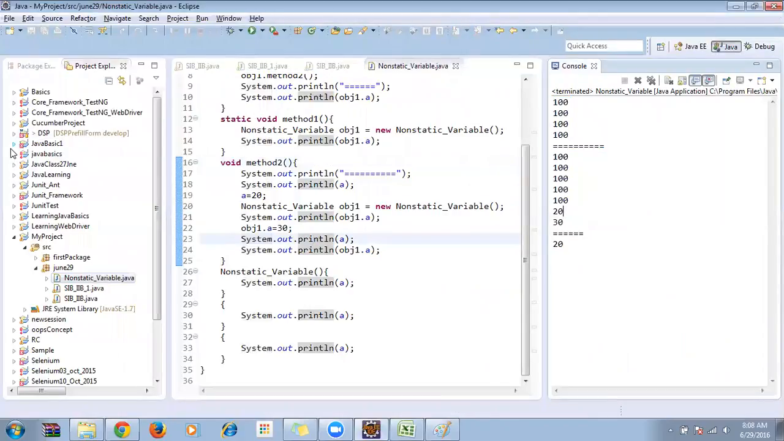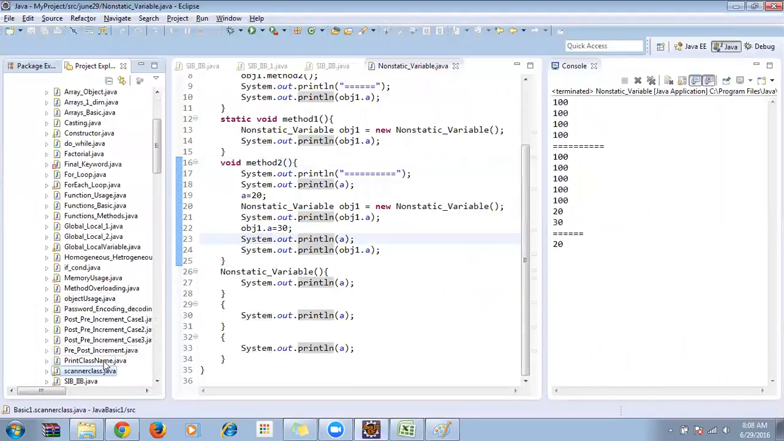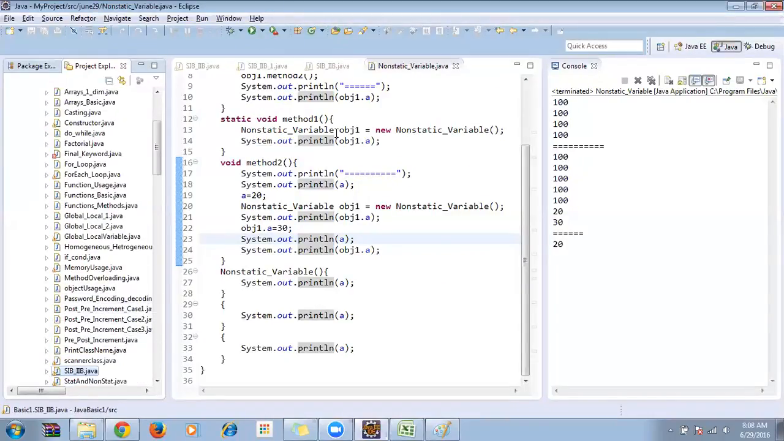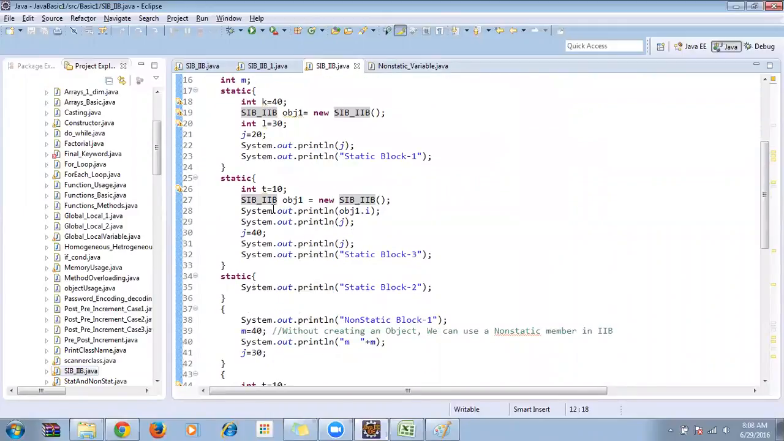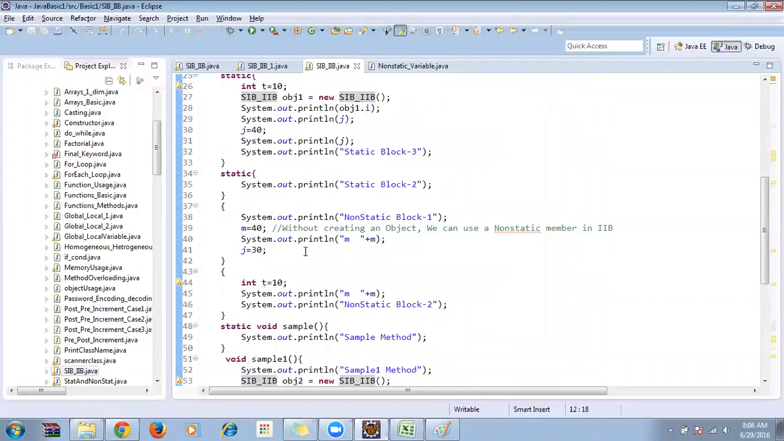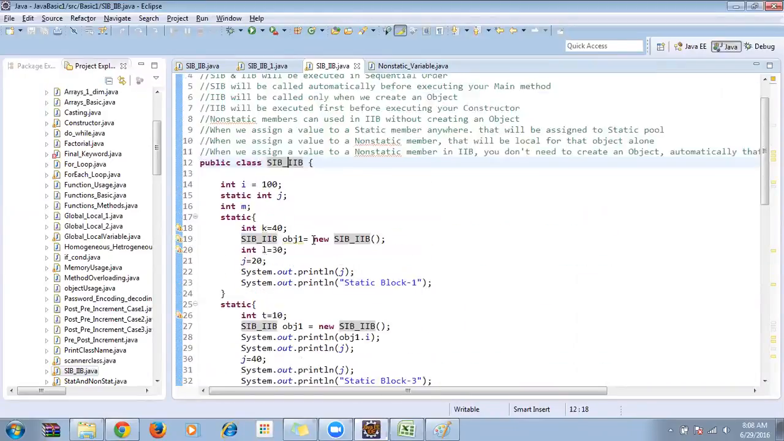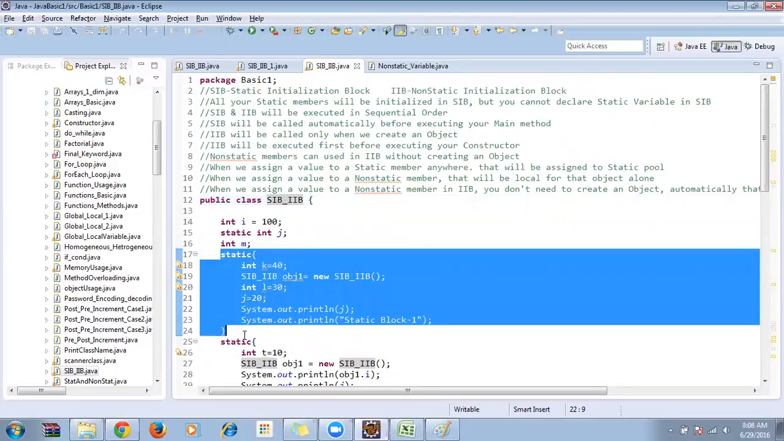Now I'll be giving you one more program. SAB IAB. Okay, so this is another program, and this one you have to execute. It is a little bit big program, I know. Same thing, you have to write it on a paper, then check how the execution goes. Yes, static blocks are also present. Check how the program will be executed.